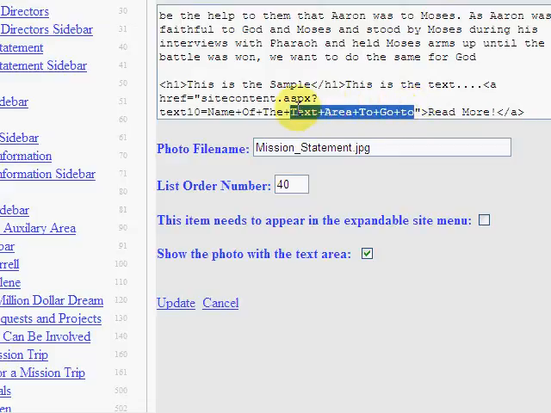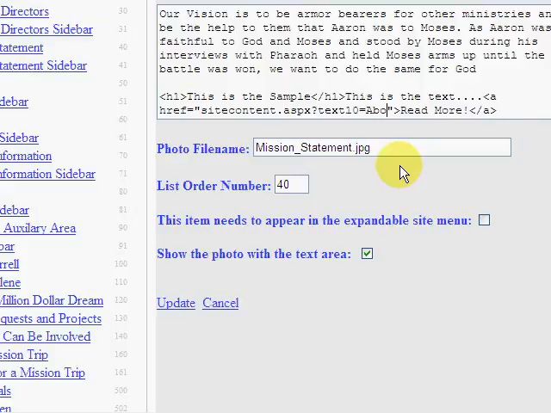And I put, I think it's About Daryl. It's got to be exactly the same. If it's capitalized, it's got to be capitalized, and instead of spaces, you have to use the plus sign. Okay? And that's all I have to do, put that in there and hit update.